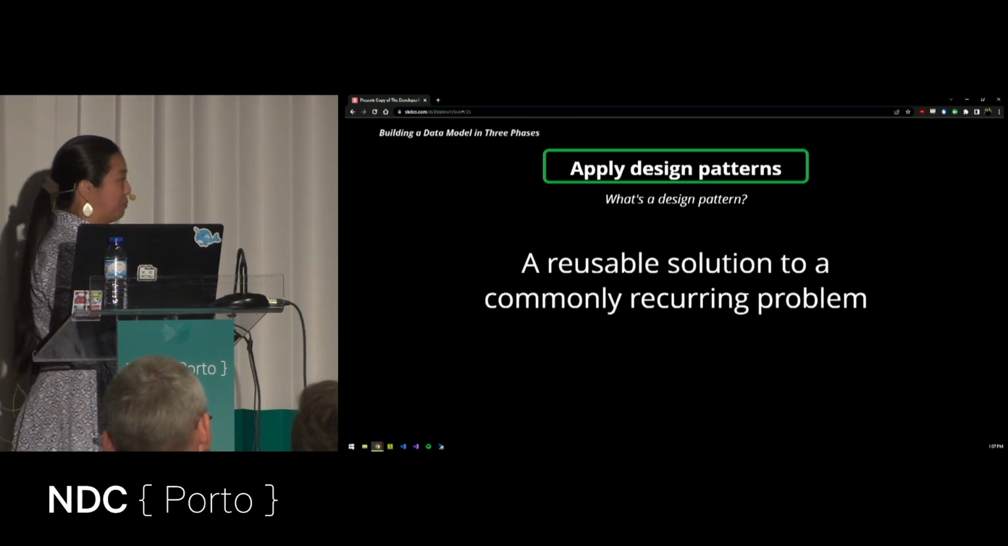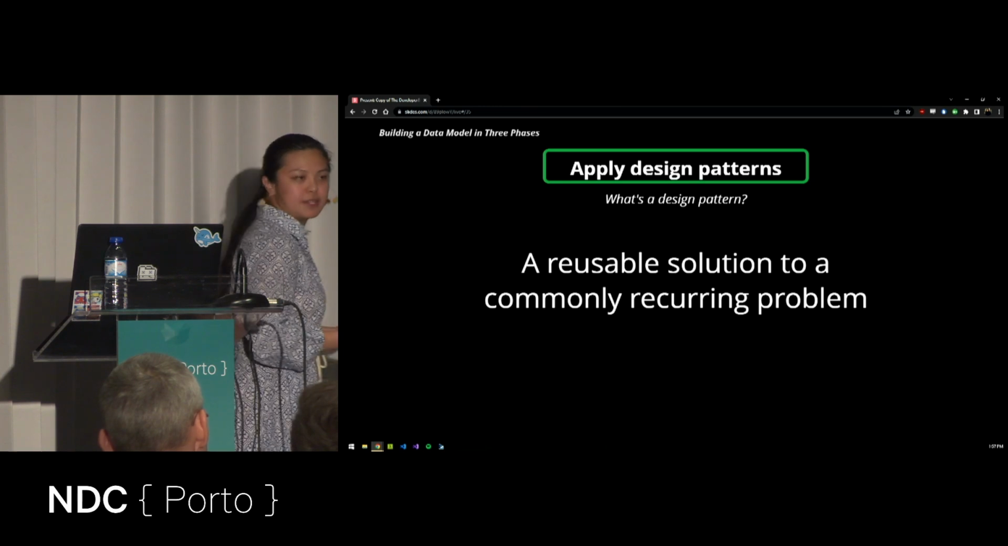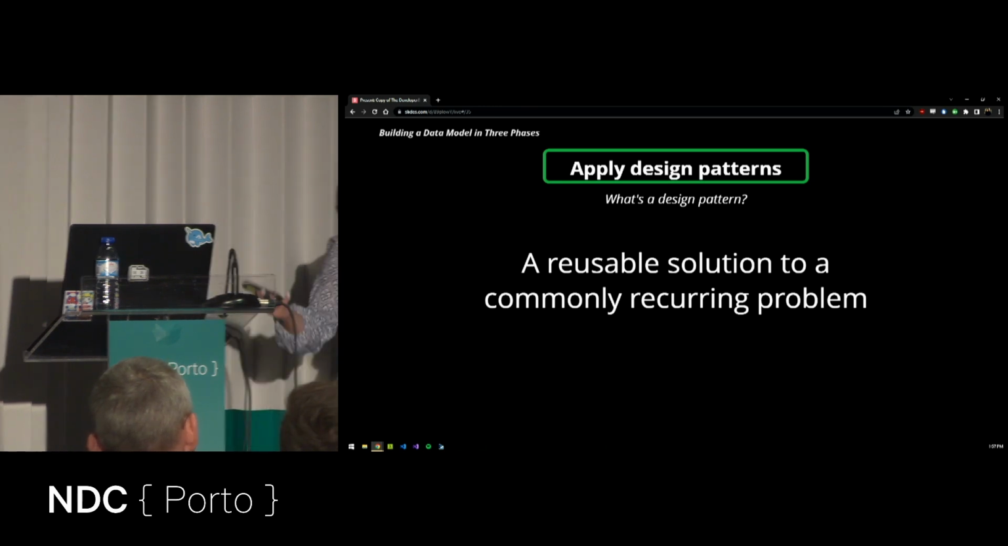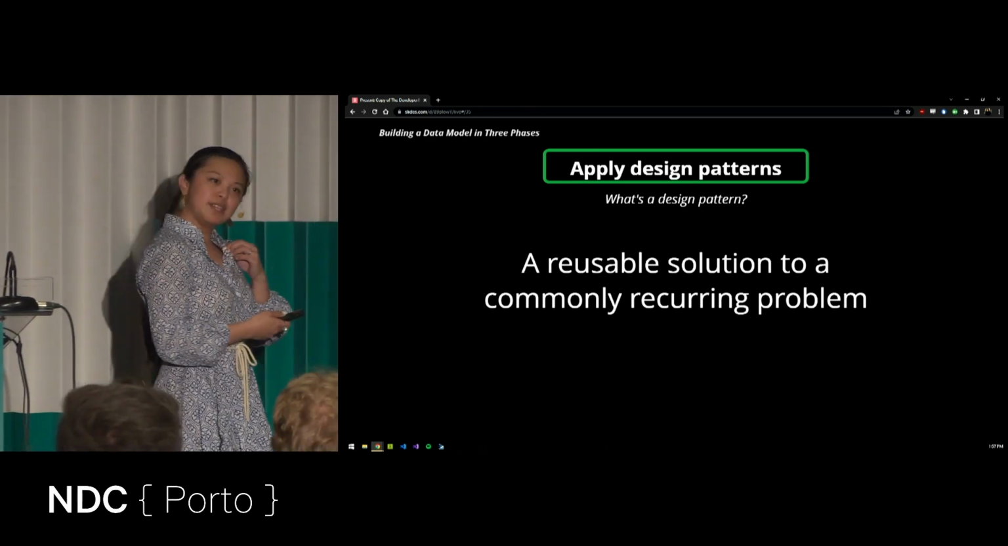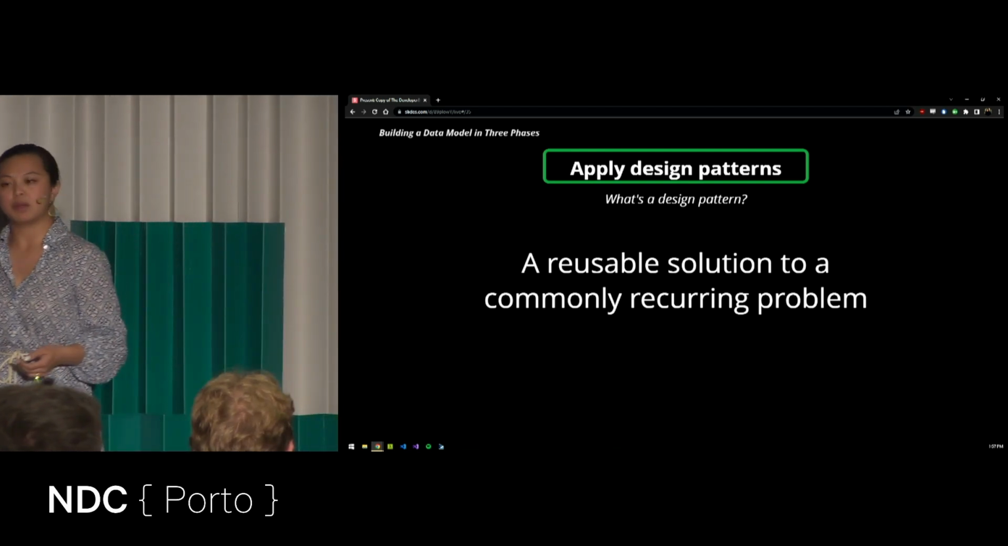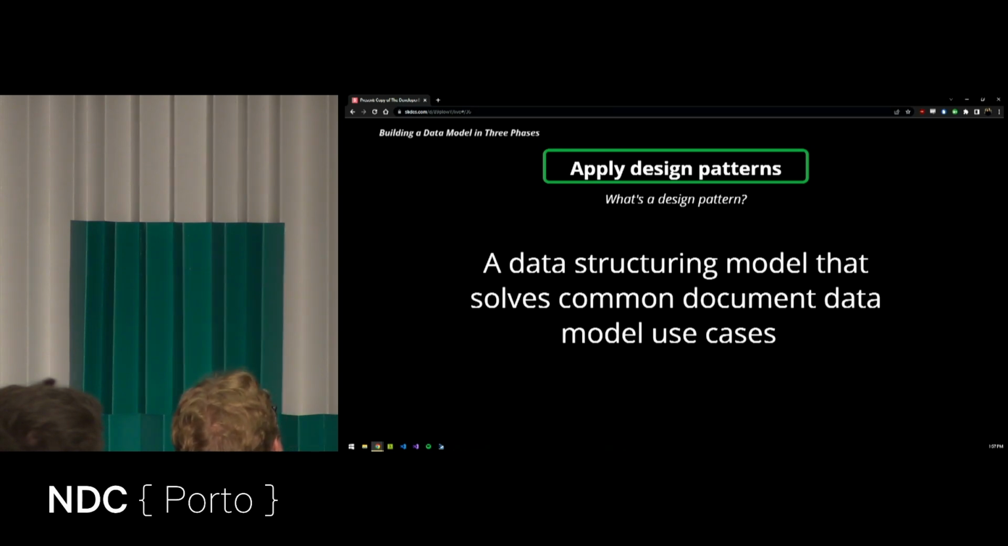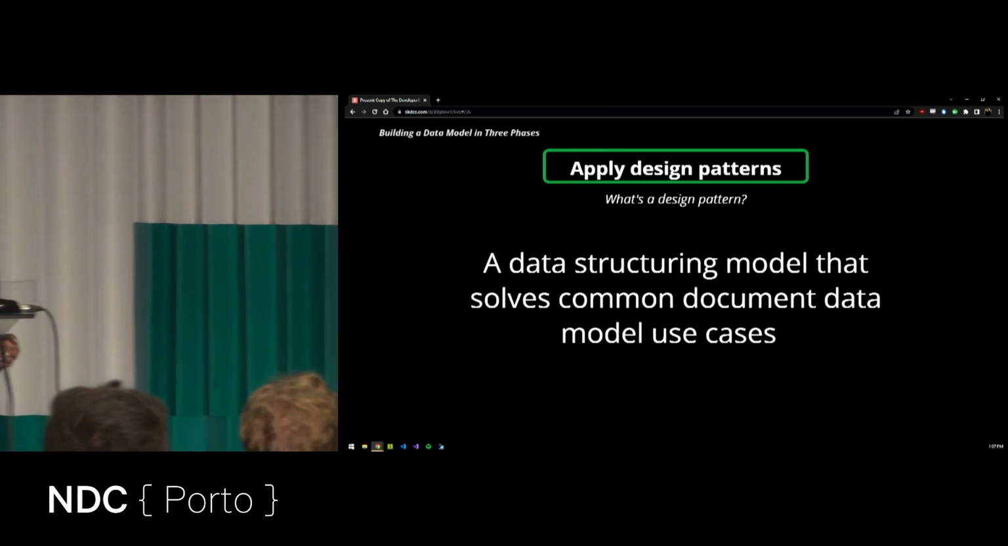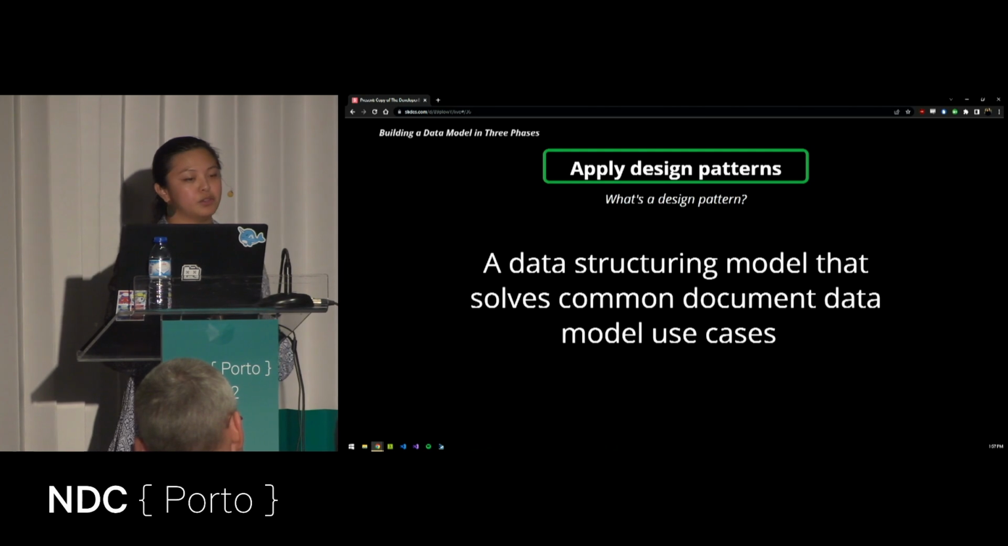So what is a design pattern? We've heard about this before. We may have seen this in computer science in general, and it's the same thing here in a data model. It's a reusable solution to a commonly recurring problem. And in this case, it's a data structuring model that solves a common document data model use case.